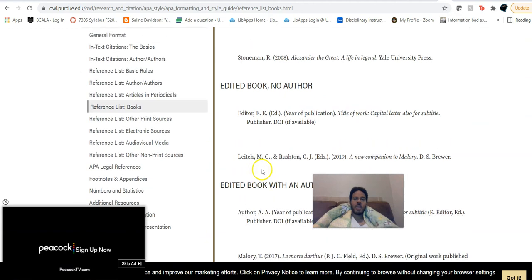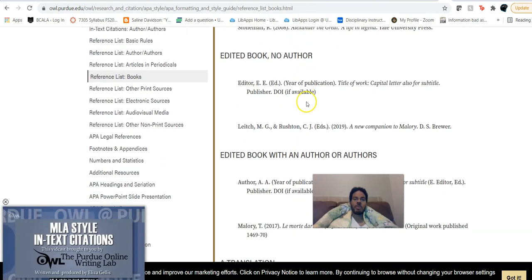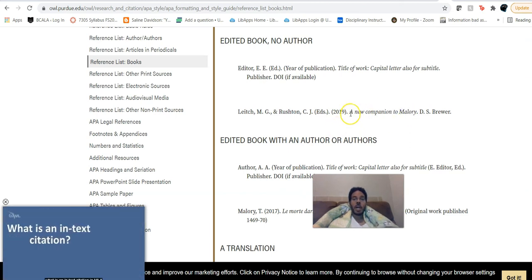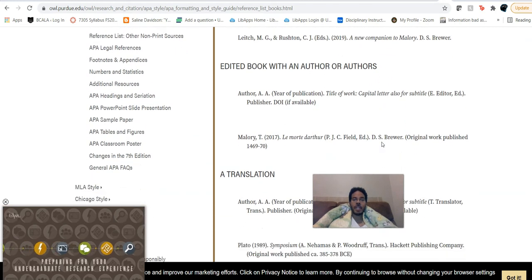And I am glad that they've simplified the format for books. It really did need to be simplified, and I'm glad that they have simplified it. But again, you also capitalize proper nouns, and Mallory would be a proper noun, so this is a perfect example. A new companion to Mallory. You see the word A capitalized, you see the word Mallory capitalized, but new and companion are lowercase.